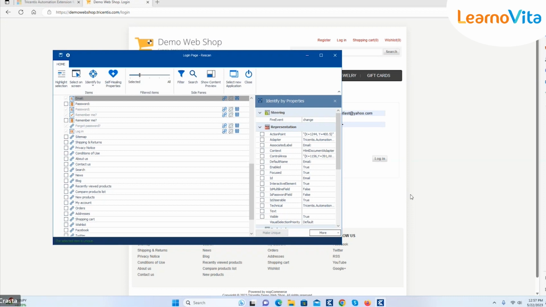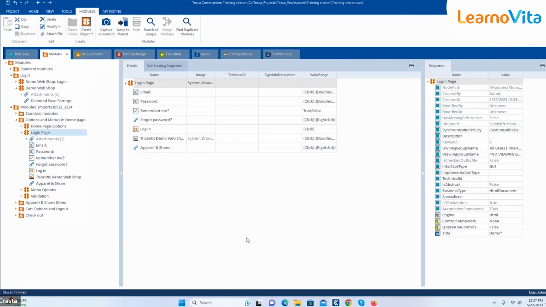Okay, you can save it and close this window. We are done with the module section. Some other additional actions are there. We will be seeing that later, because we will get to it only after getting to know the test case section. So for now we are done with the module section.